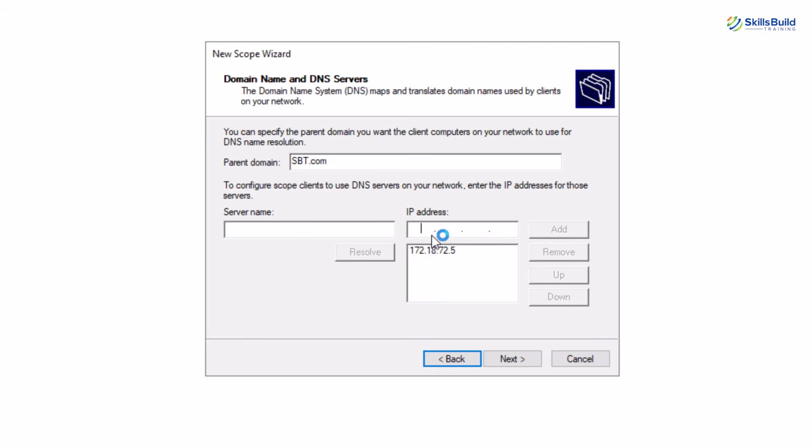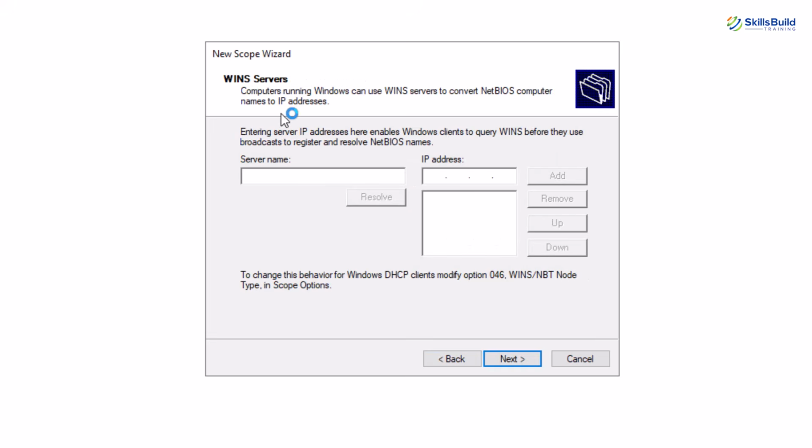For example, if I go for 8.8.8.8, now I just need to click on add and then it will check if it is available or not and then it will add it. Now I'll just click on next from here and here it is asking about the IP address of Win server.